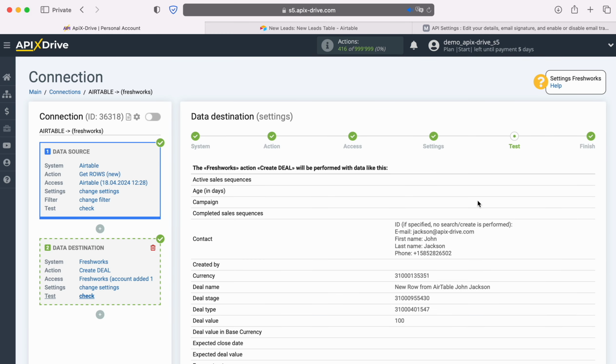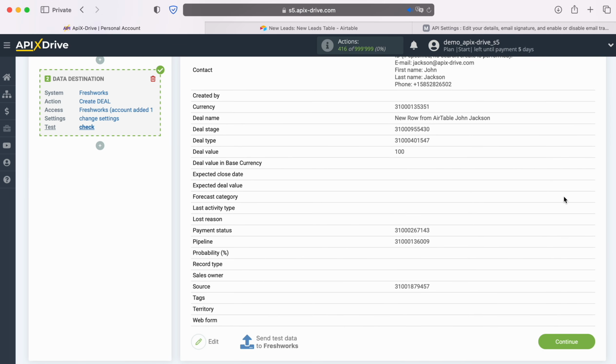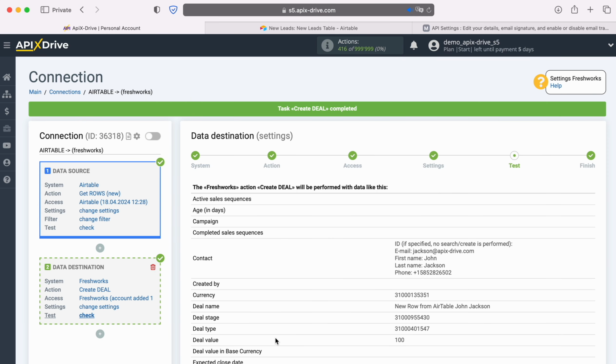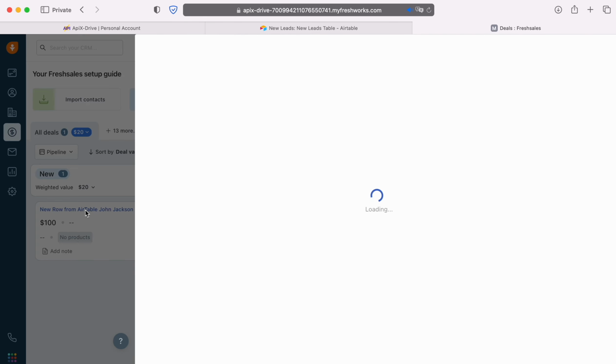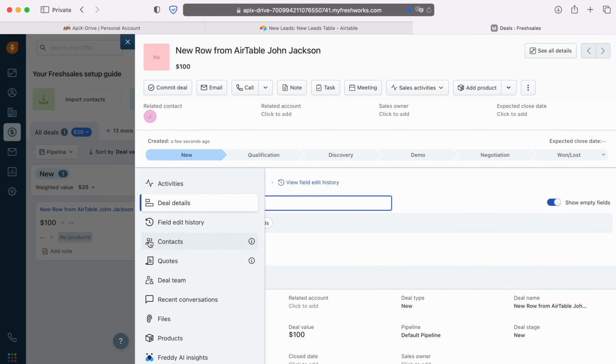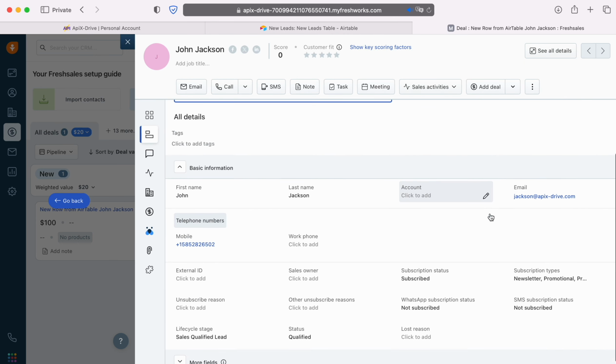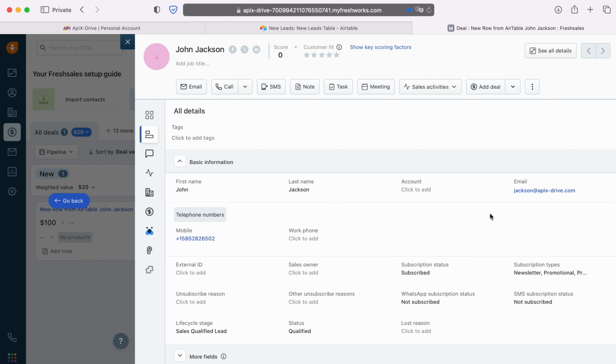At this point you see an example of the data that will be sent to Freshworks as new deals with each new row from Airtable. If you are not satisfied with something, click Edit and you will go back a step. In order to check the correctness of the settings, click Send Test Data to Freshworks. After successful submission, go to Freshworks and check the result. If you are satisfied with everything, return to the ApiX-Drive system and continue setting up.